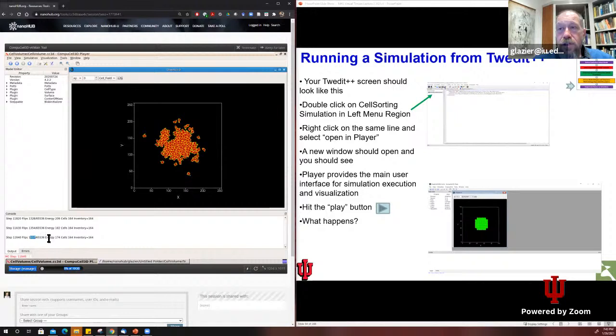Okay. This energy term represents the sum of all of those configuration constraints that we were talking about. The actual numerical value doesn't really matter. Normally, you'll see that number go down a bit, but it doesn't necessarily go down because you can go uphill as well as down. The number of cells here, 164, and inventory, we haven't created any extra cells. But if cells died and disappeared or we created new ones, then the number of cells and the inventory number would be different.